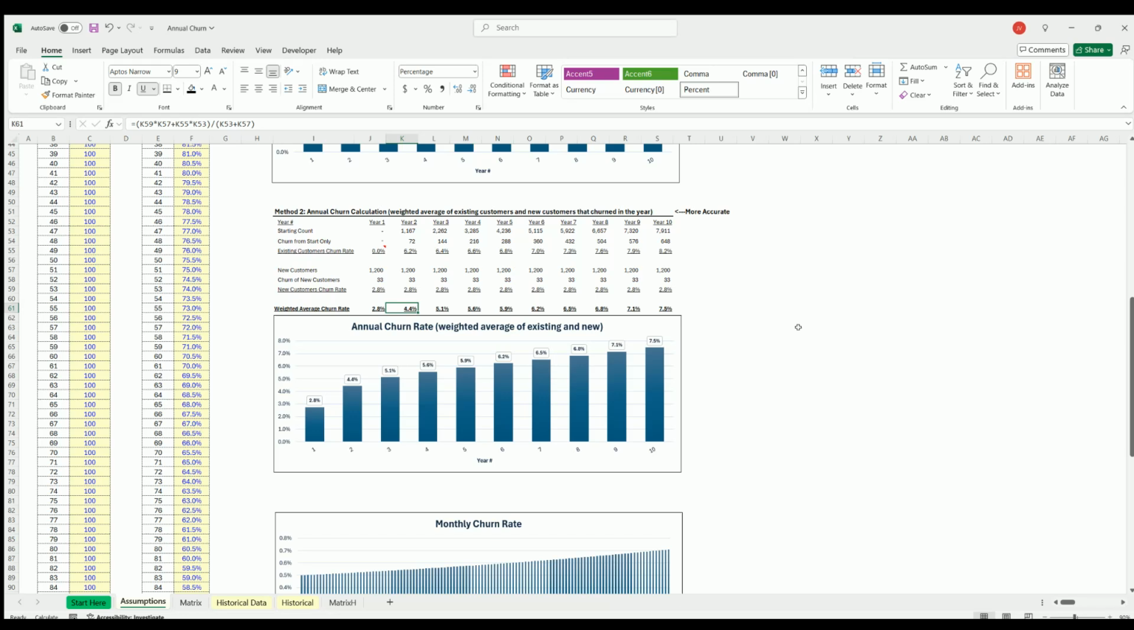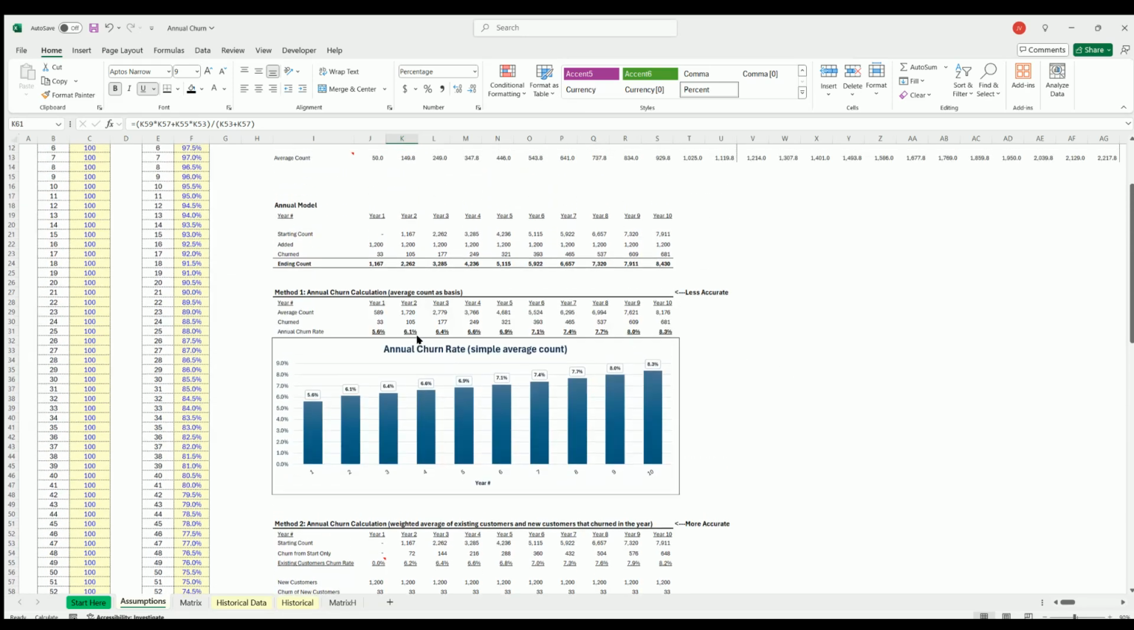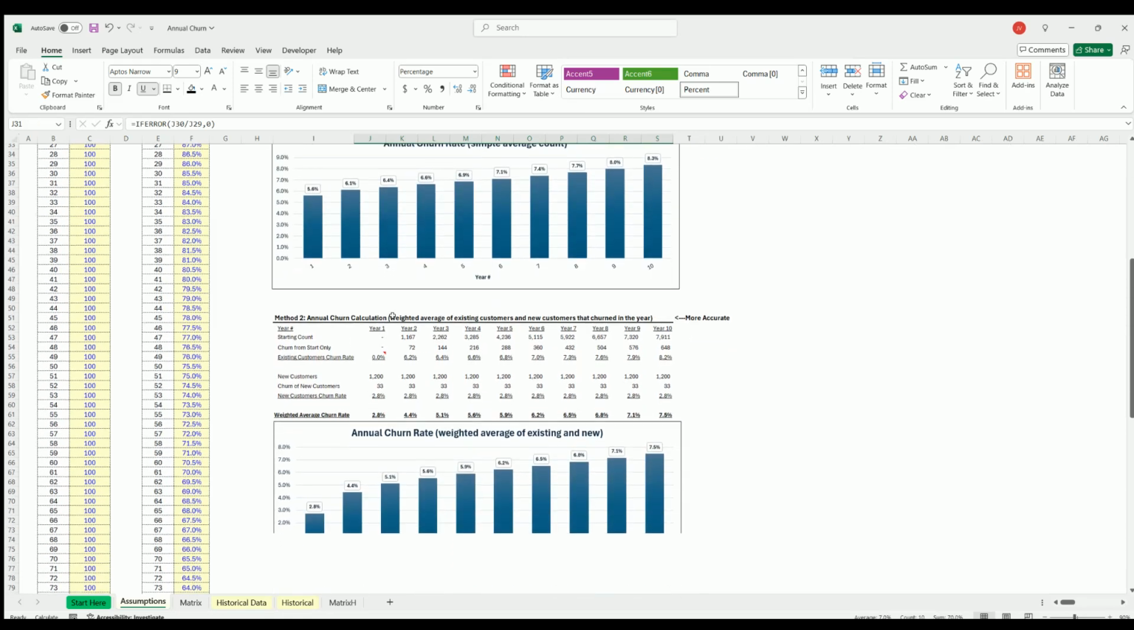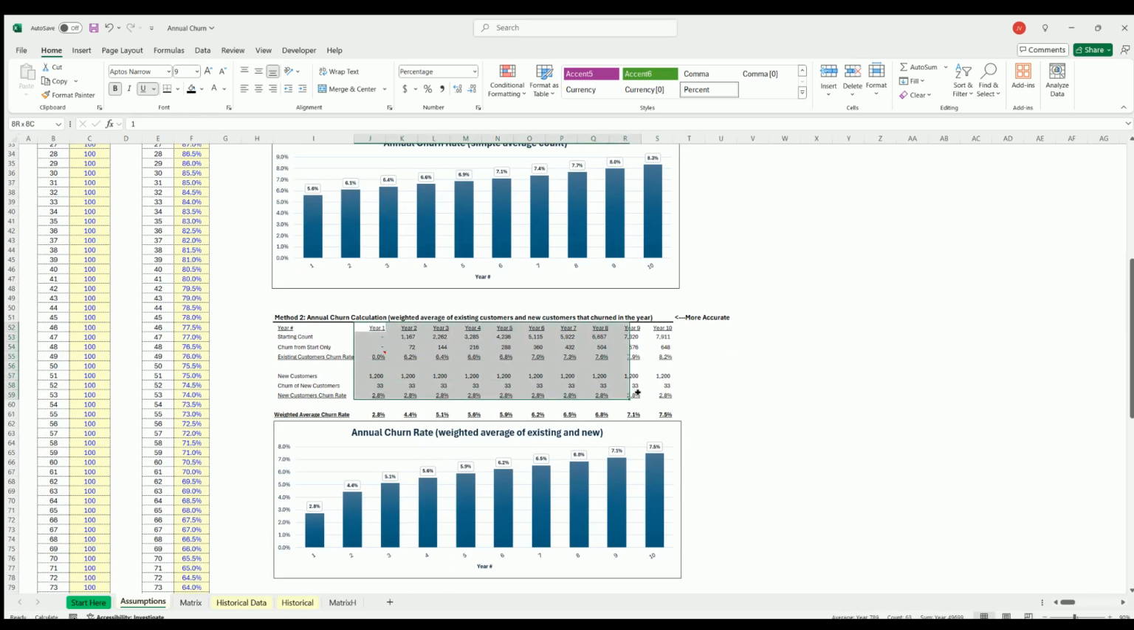Now, with businesses that have high churn within the same year, it depends on your customer counts and retention, but you could have an annual churn rate that's over 100% for method 1, but not for method 2, because it's always going to say how many did you lose of existing, how many did you lose of those that joined, and then that's going to define your annual churn rate for this case in the chart here.